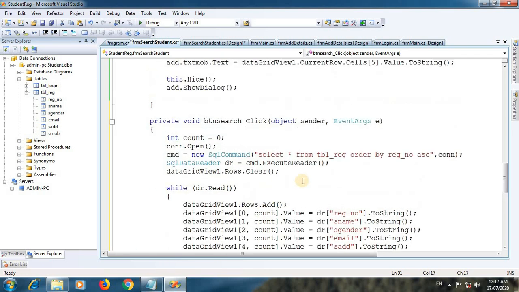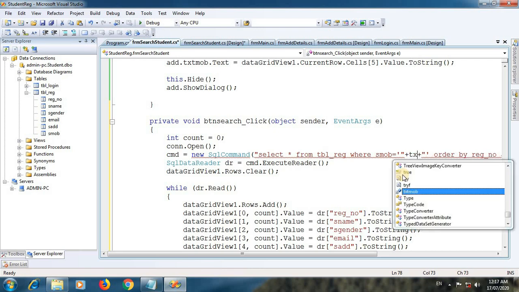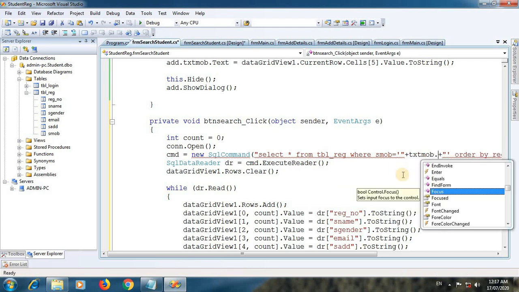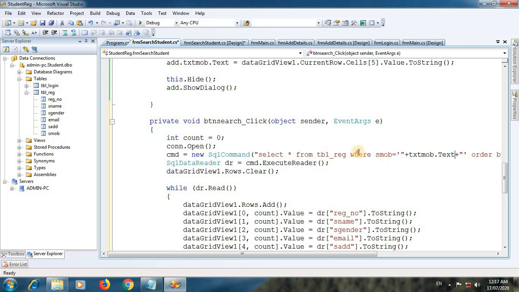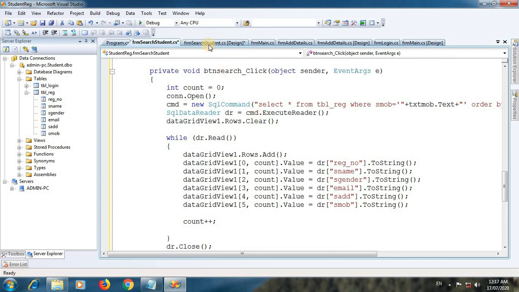You need to change only the query. So how can we change the query? Select star from table registration, and you need to provide the condition WHERE student mobile number is equal to, single quotation, double quotation, then plus, and our text box name, that is txtMobile.Text. So this is the code for the searching operation.